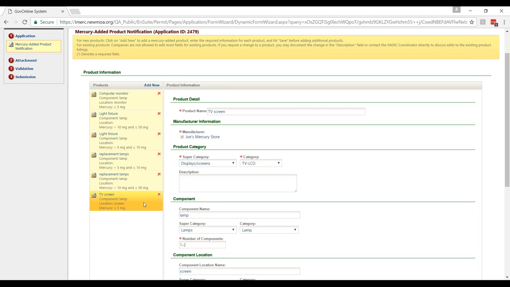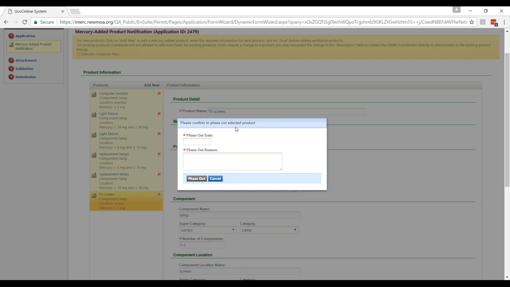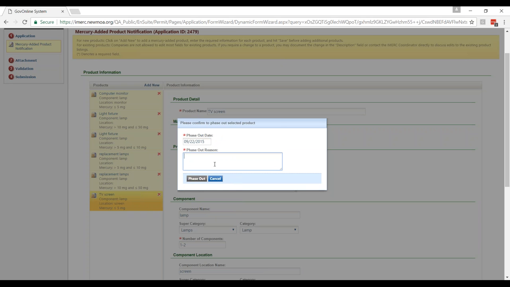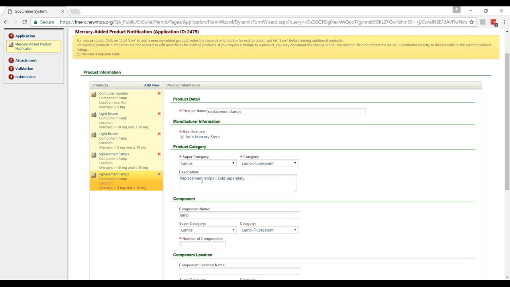So again, if I no longer sell this product, I stopped it, I'm going to phase it out by clicking on the red X. I stopped it in September of 2015. And now we have LED versions, so I'm just going to put that as the reason. So you're going to phase it out. It erases from your form, but on the state side and on the admin form, they will see it. And so they will see your date and your reasoning for phasing out the form.